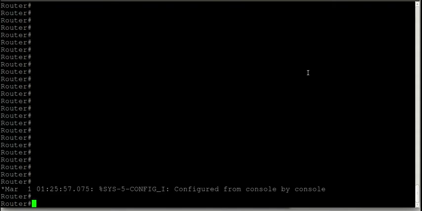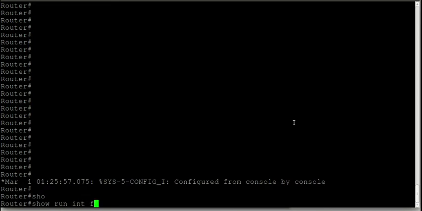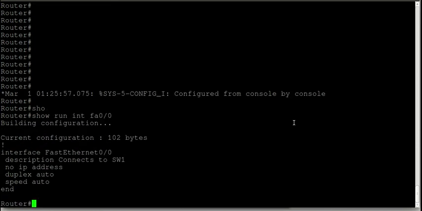Okay, so now we're on the router. For router on a stick, all the configuration on the router goes underneath the interface which connects to the switch. So in our example, we have interface FA0/0, which is the interface on the router which connects to our switch. If we issue a show run interface FA0/0, at the moment we don't have any configuration under that. We've only got a description which I already put.